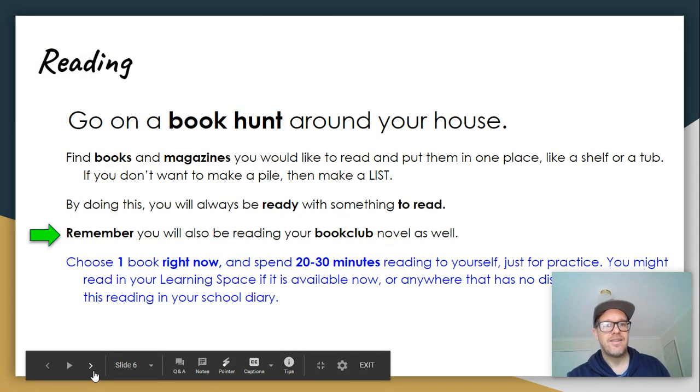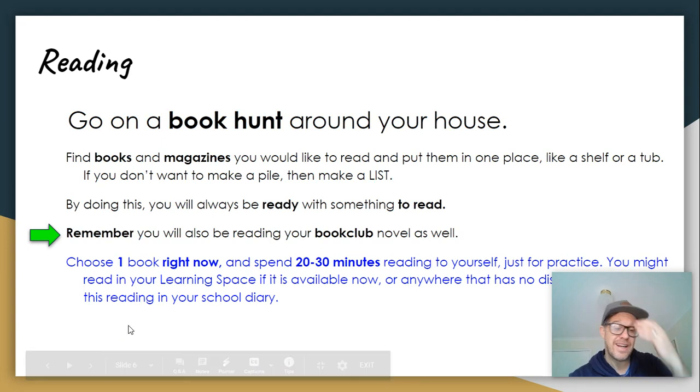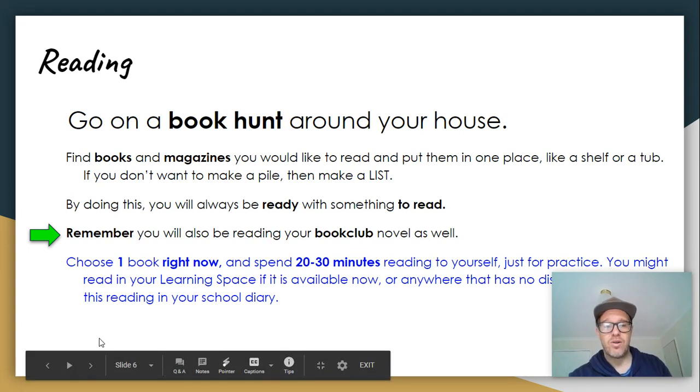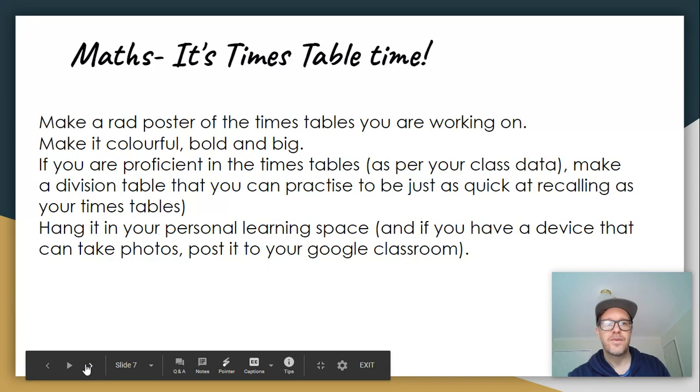Onto our next slide, there's you going on a book hunt about finding some books or magazines to have ready to read, because we want you to choose one book right now and spend 20 to 30 minutes once you get up to that part and just practice reading by yourself, because we really want you to embed this into your school routine. Again, writing it in your diary as well. So just silent reading like we do at school.